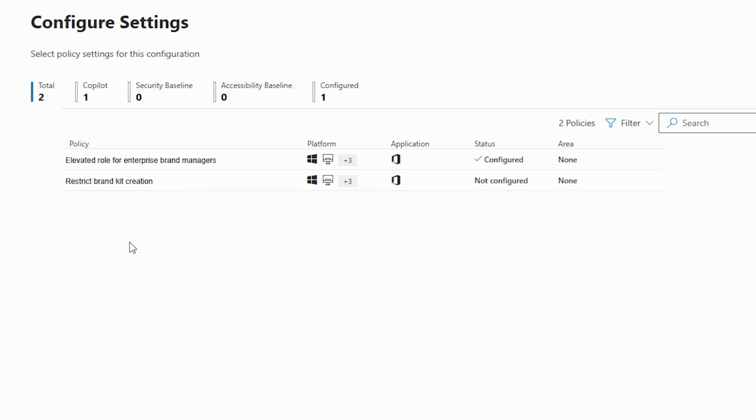Some organizations may want to restrict who can create brand kits. Right now, everyone by default can create brand kits that are personal brand kits. But if you don't want your users to be able to do that, you can come in and actually restrict brand kit creation right here. I'm going to leave that on. I want people to be able to create their own personal brand kits. However, to take the next step of actually creating official organization brand kits, we're going to need to make a modification to the top policy.